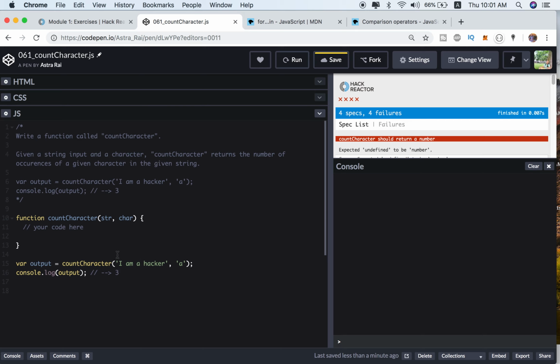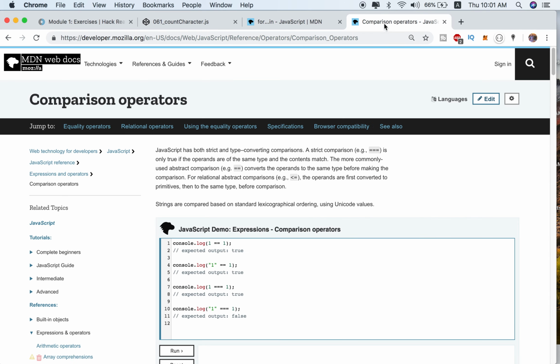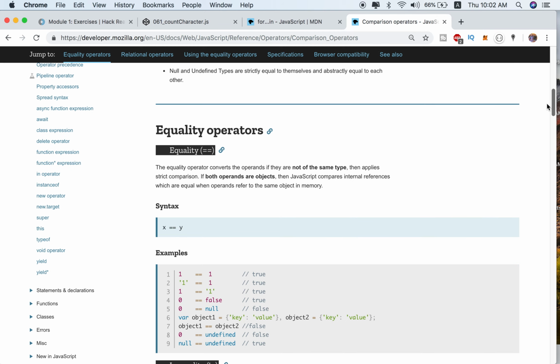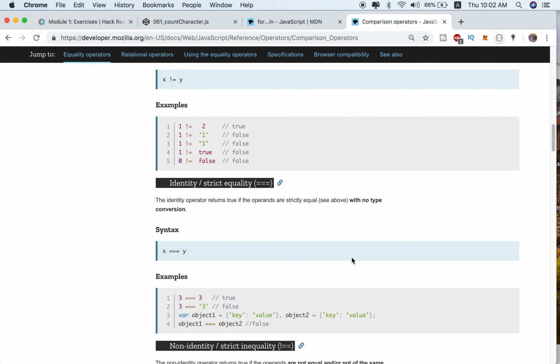Before I go into how I decide to solve it, let's talk about a for in statement. The for in statement iterates over all non-symbol enumerable properties of an object. Okay, that's a lot. It just iterates through the string. And we're going to use a strict comparison operator. We want to make sure to match the a character. And that's just the syntax for the strict comparison operator.